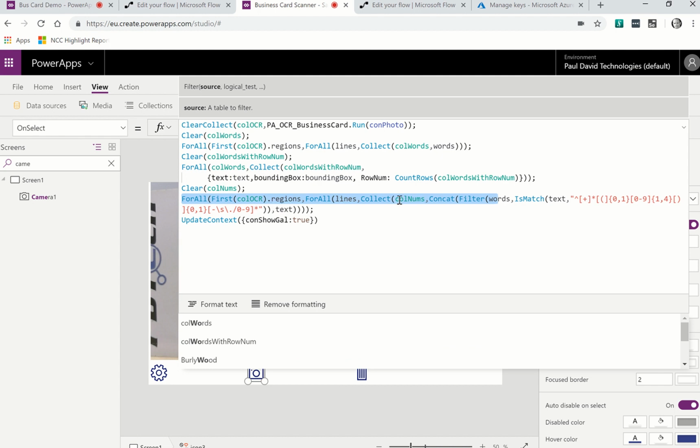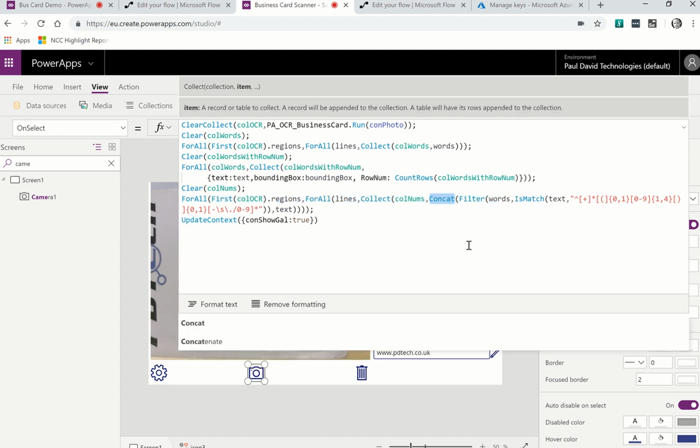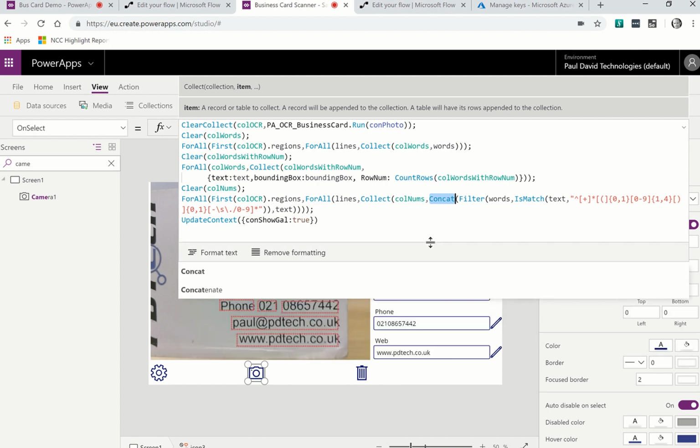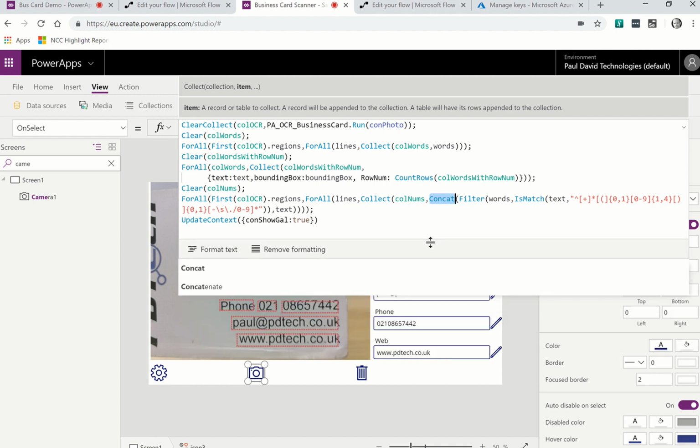So that gives me a list of things which are only numeric, and then I simply concatenate them together again. So that was my little cheat for getting the phone number. If there are multiple phone numbers on the business card, then that won't work terribly well. But if there's one phone number on there, then it's fine.